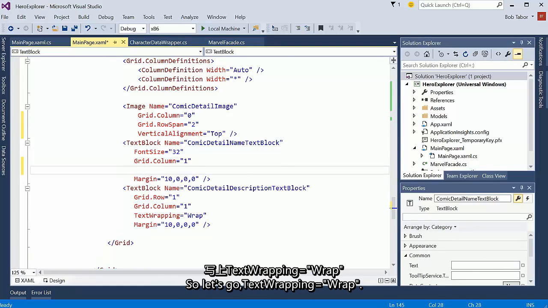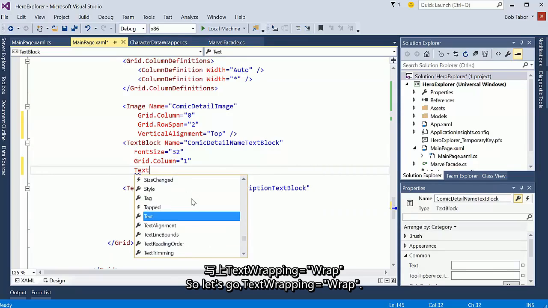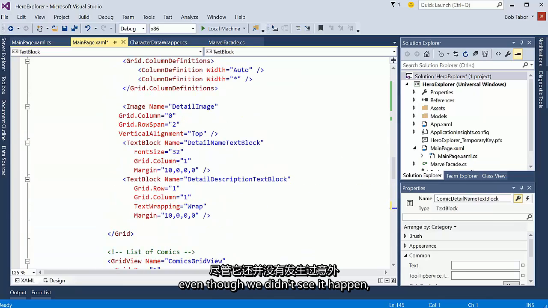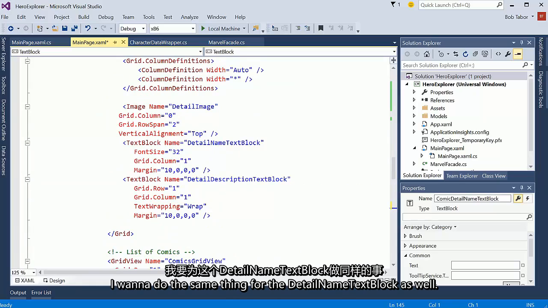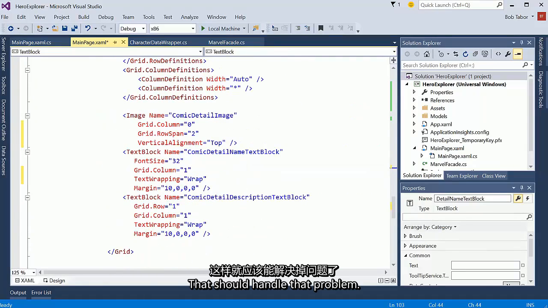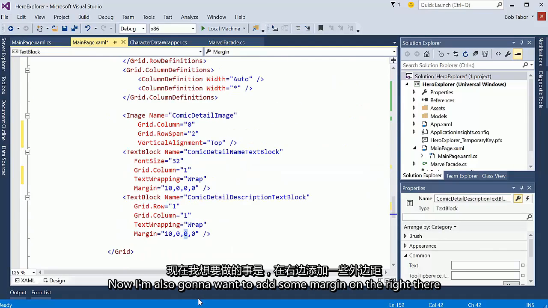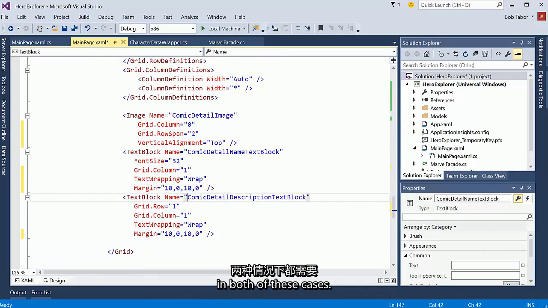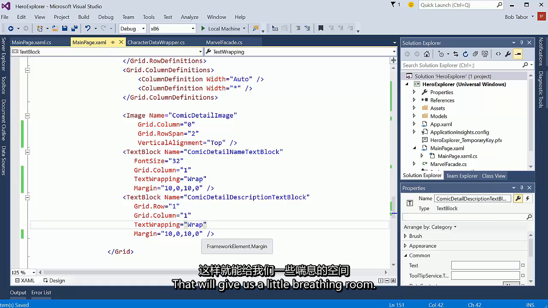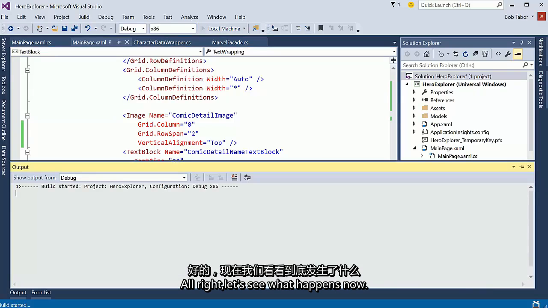So let's go TextWrapping equals Wrap. And I think I'm going to go ahead and do the same thing, even though we didn't see it happen, for the detail name text block as well. That should handle that problem. Now I'm also going to want to add some margin on the right there in both of these cases. So I'm going to put 10 pixels to the right. That'll give us a little breathing room. All right, let's see what happens now.